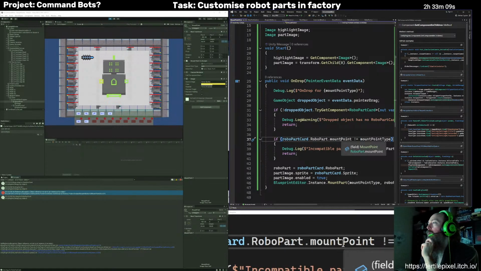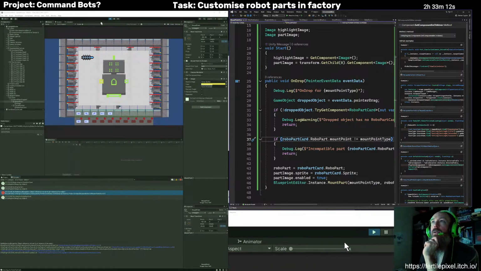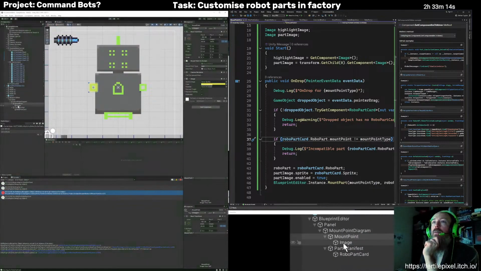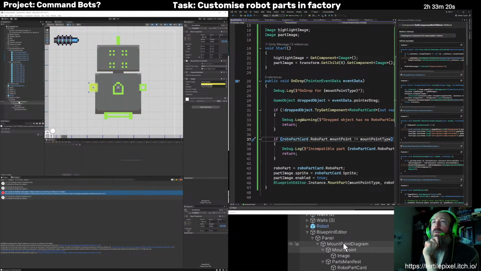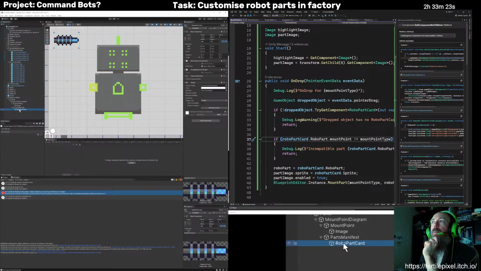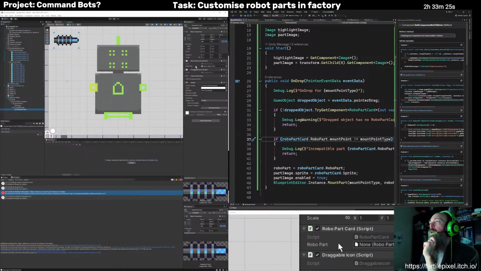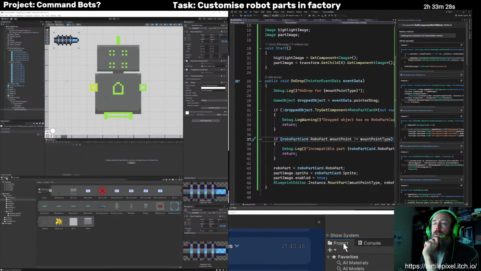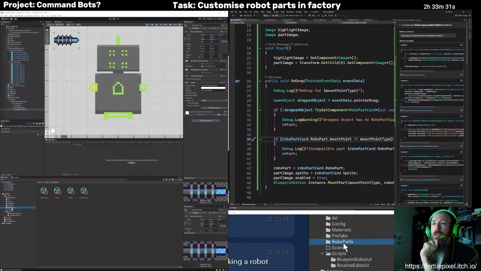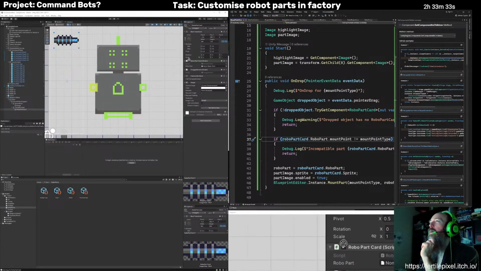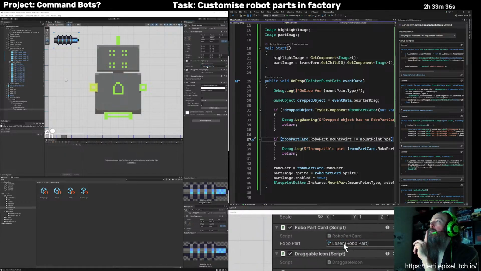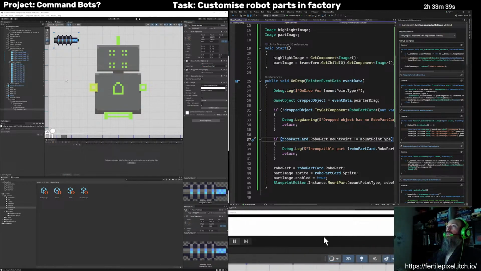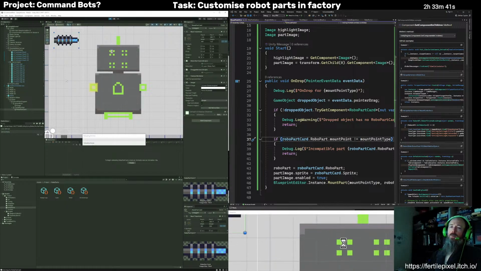And that's because probably this RoboPart card, based on it not being defined here, I'm pretty sure this RoboPart card does not have a RoboPart associated with it. So I'll just go to my RoboParts here, grab that laser, like so, and drop that there. And now we'll see what happens when we've actually wired it up properly. And then I think I can call it a night.